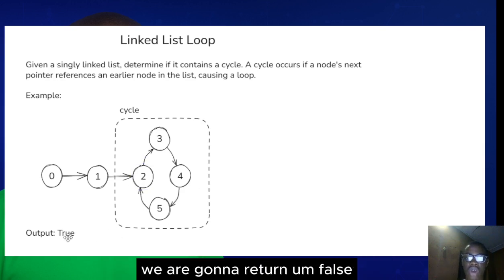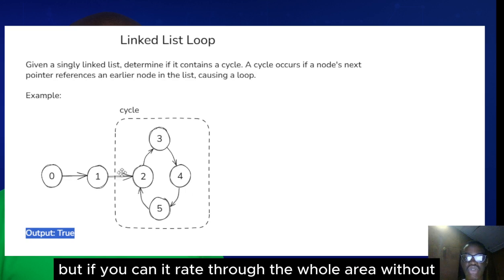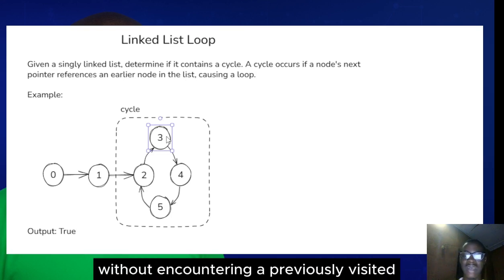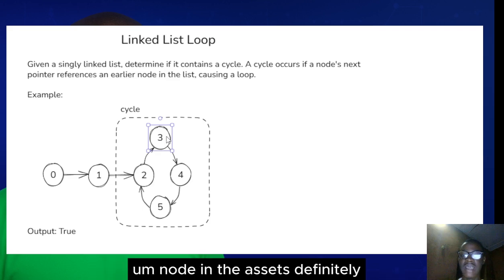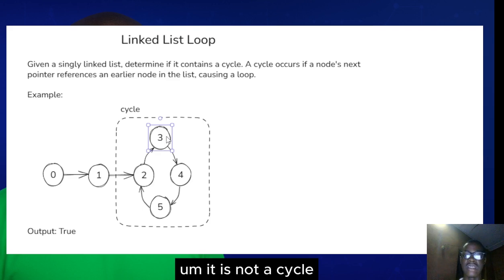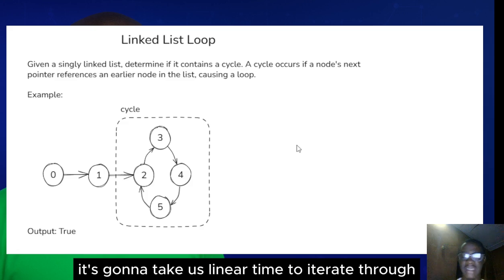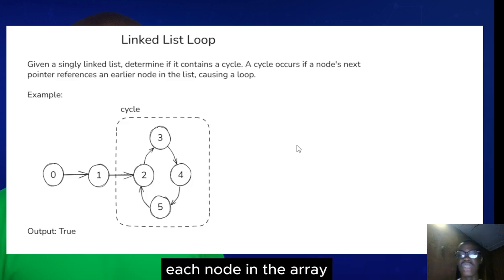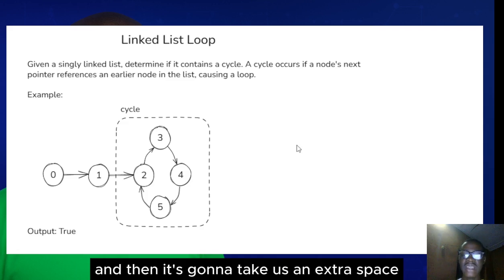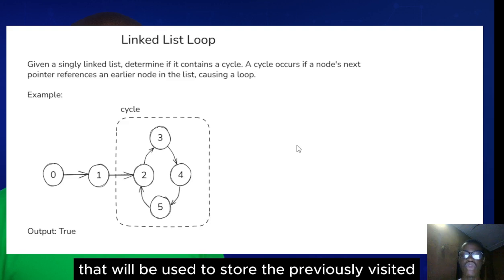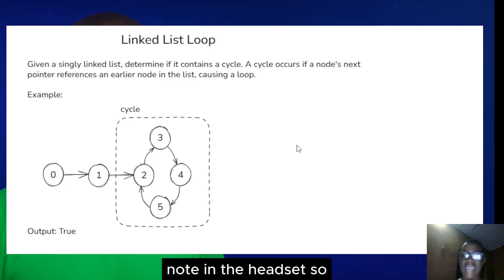Because of that we are gonna return true. But if we can iterate through the whole list and get to null without encountering a previously visited node in the hash set, definitely it doesn't contain a cycle. But looking at this now, it's gonna take us linear time to iterate through each node, and then it's gonna take us extra O(n) space that will be used to store the previously visited nodes in the hash set.